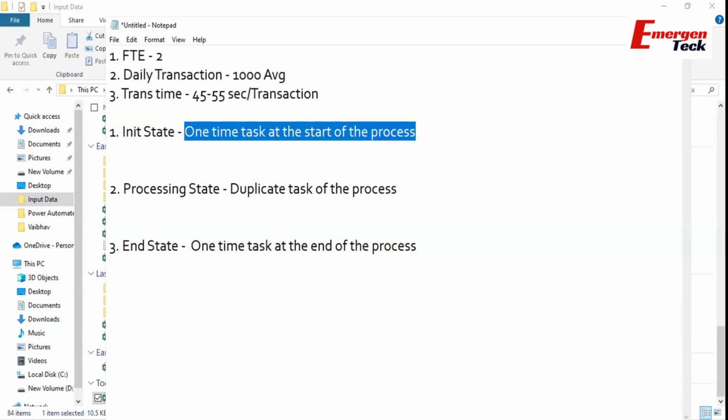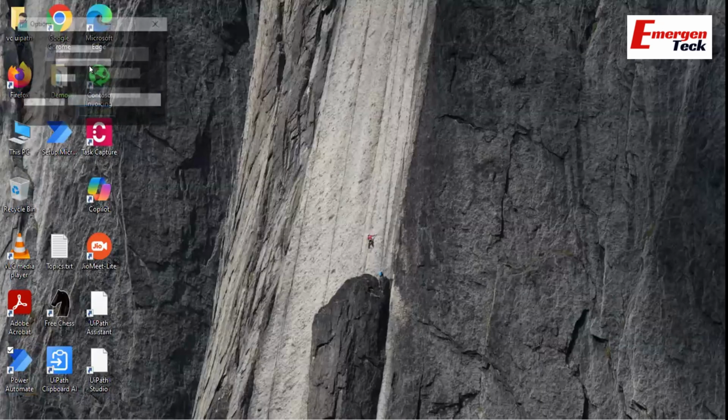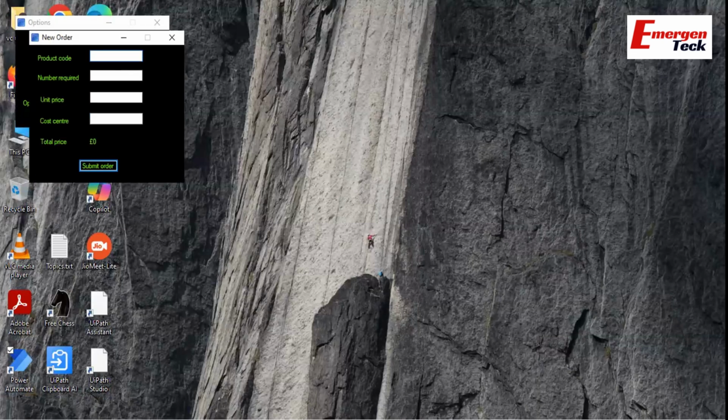Then what is the duplicate task? The duplicate task is, after login, we'll give the option number one, then we'll enter the product code, then number required, then unit price, cost center. We'll click on the submit order.